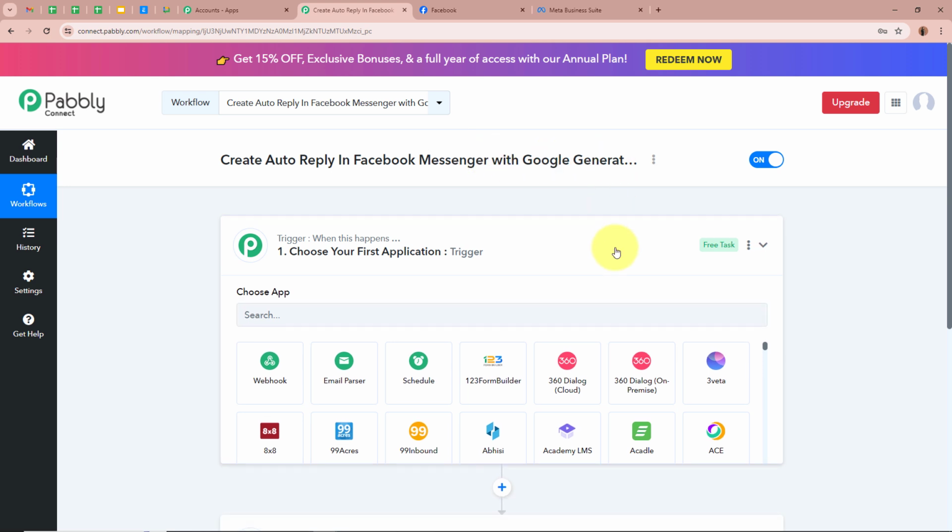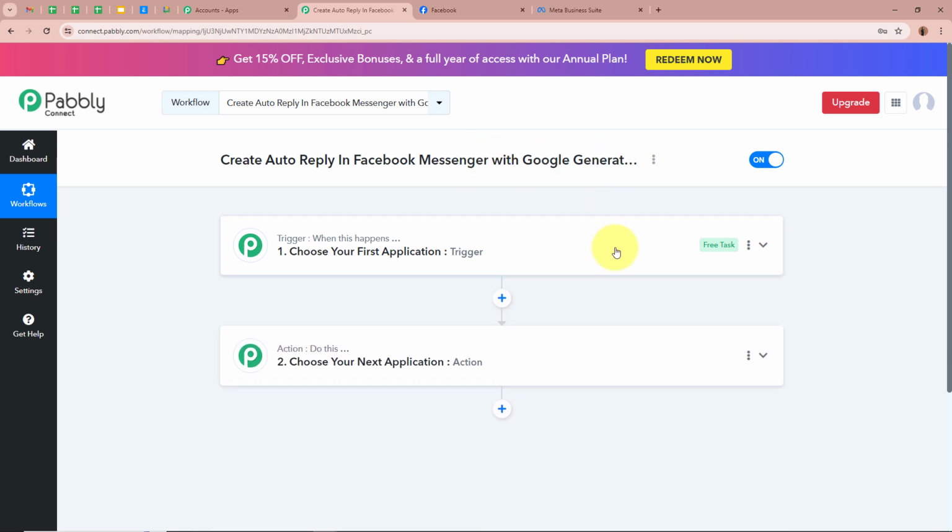As you can see, a workflow is created with the name Create Auto Reply in Facebook Messenger with Google Generative AI, and there are 2 windows in front of you. One says Trigger, the other says Action. Trigger and Action are the 2 most important steps of our automation process, because our process depends on these 2 concepts. Here, Trigger says when this happens and Action says do this. That means our action is a response to our trigger. In an automation process, there can be only one trigger step but multiple action steps.